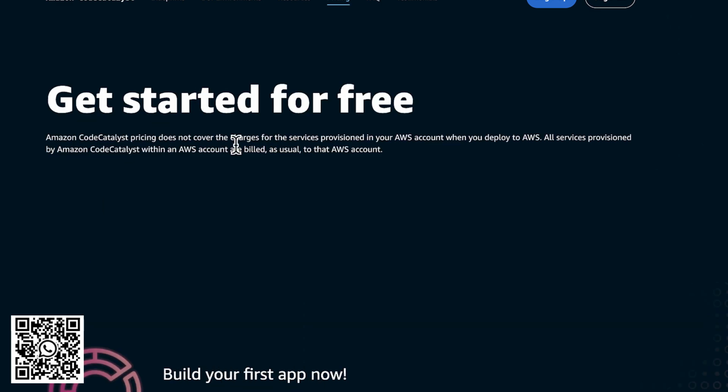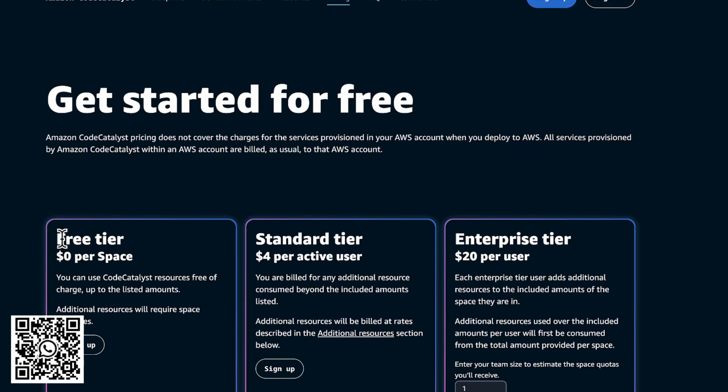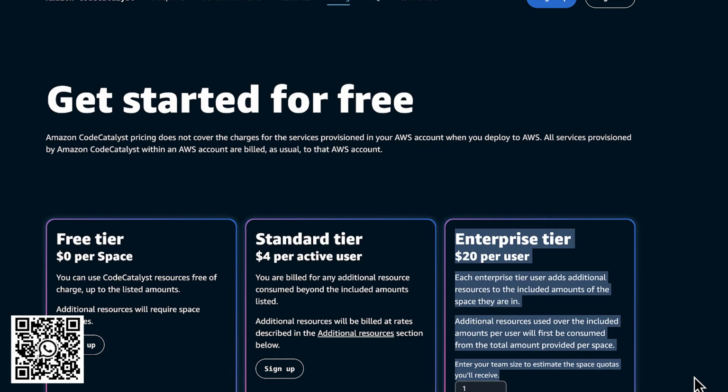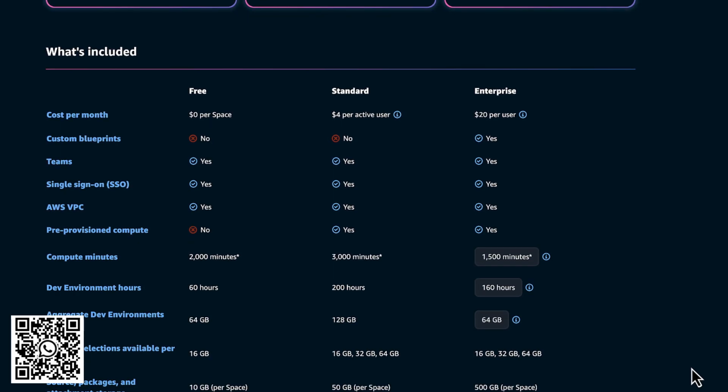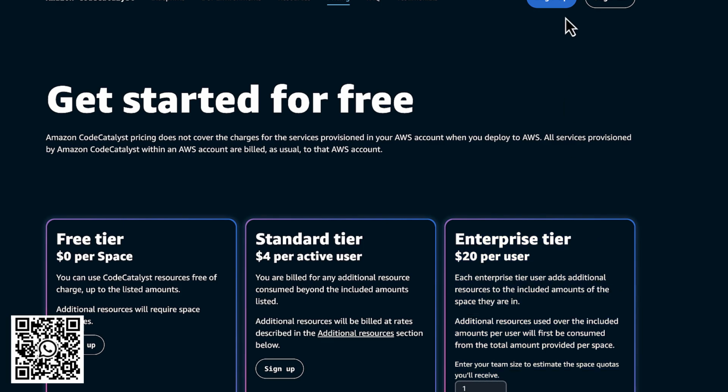The first thing that you need to do is go to codecatalyst.aws, and this will give you free access if you are doing it for the first time. But the basic requirement is to have a working credit card or debit card that allows international payments. There are some limitations which are provided in the pricing section, but for now we are going to create our account for this course.